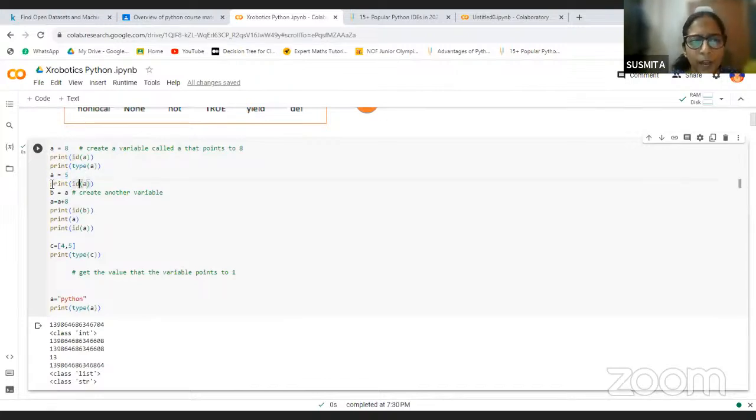And now if we write print ID of A, we want to see that the location has changed. You can see that this particular location is now identified by A, that means pointed to by A, and it is very much different from the previous one where 8 was stored. So you can see the difference here in the ID locations. That means A is reassigned to another value, another identifier, another memory location.